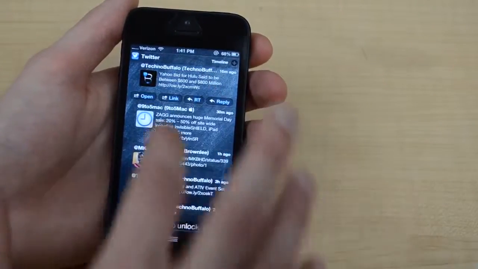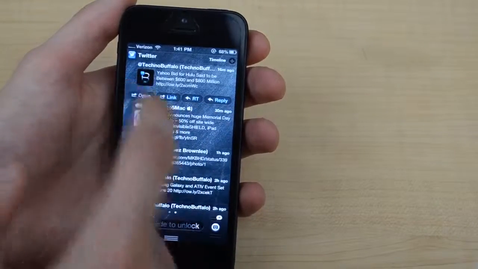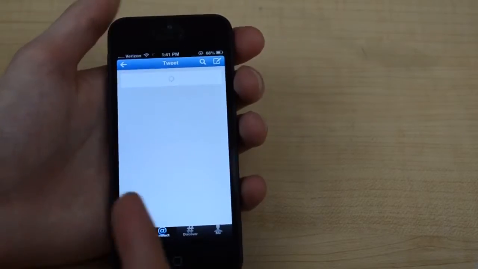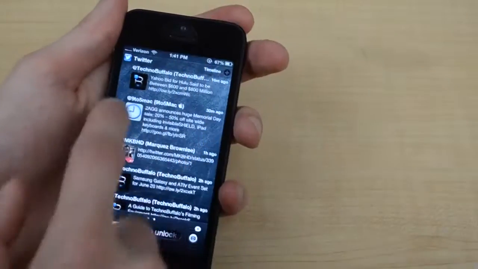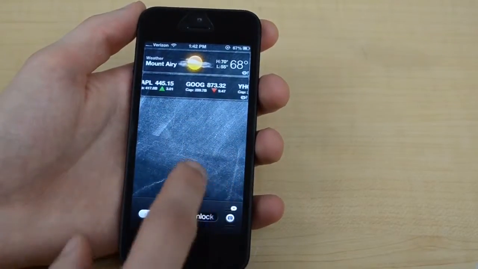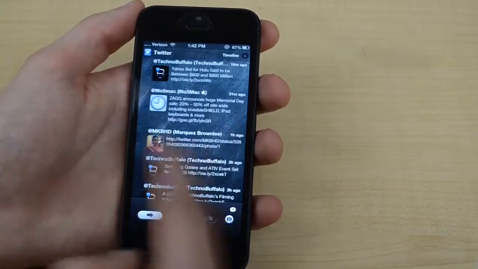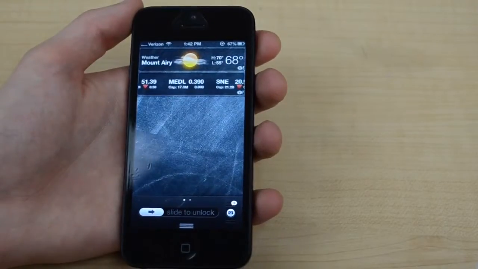And if I click on one, I can open it, go to the link, retweet it, or reply. I'm going to open it, and it'll actually launch my Twitter app and bring me right to that tweet by Techno Buffalo right there. So it's pretty cool. You can have a bunch of other stuff on here as well. I don't have too much. If you get a text message, you can also use it on the dashboard as well. You can also add, instead of just Twitter, your email and a bunch of other social networking stuff as well. So this is IntelliScreen X. Check it out in Cydia.